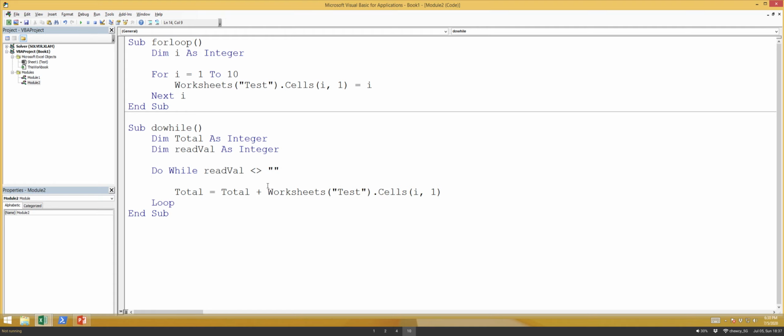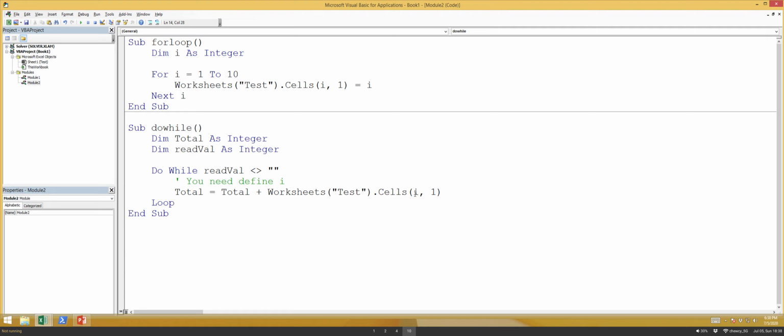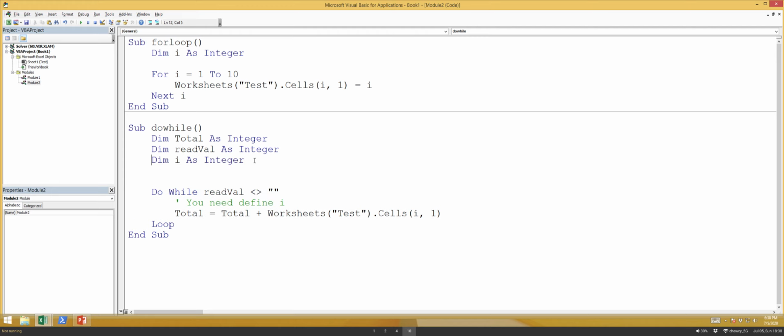So the first thing is that you need to define i, because compared to the previous for loop, where you see i from 1 to 10, then next i, that means i goes 1, 2, 3, and then continues. But over here you don't have next i, so if you don't declare it, i is empty or a value of 0, so it doesn't work this way. So you need i as integer. You can also choose not to declare the variable.